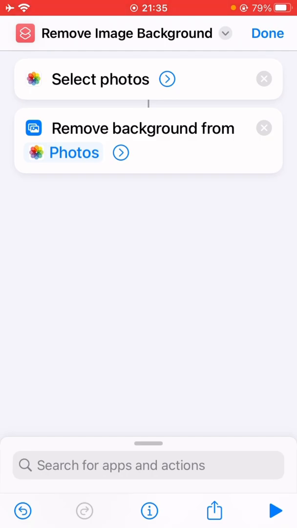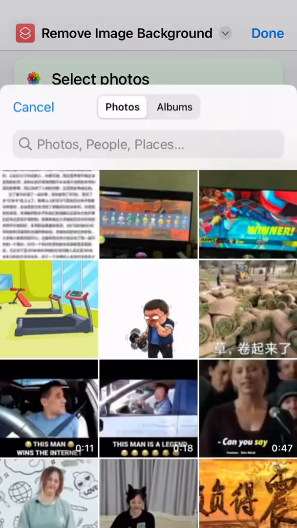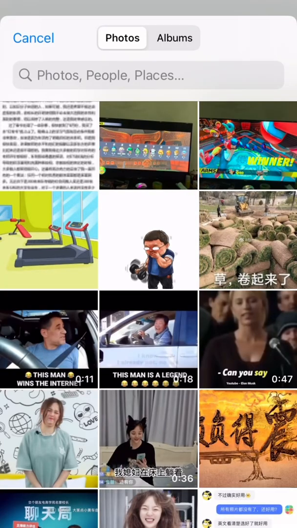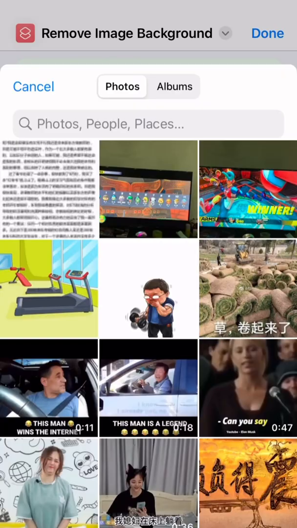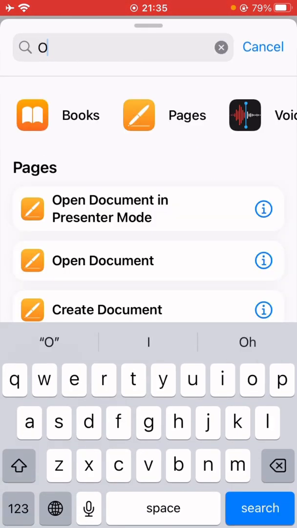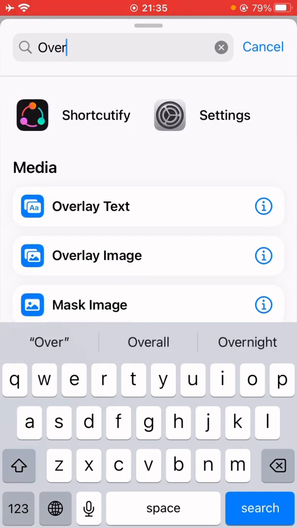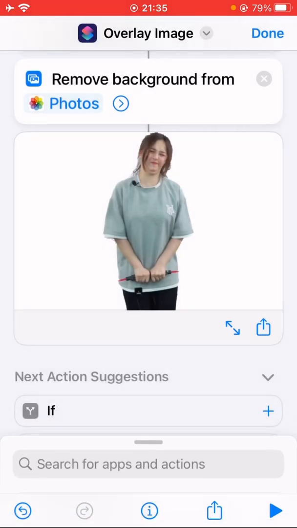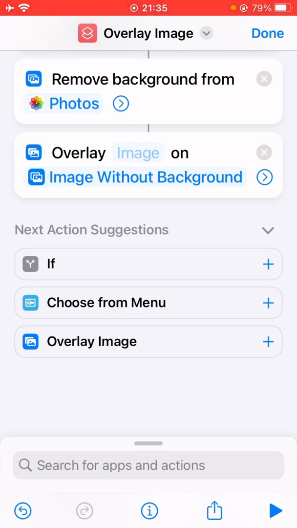So let me just run it. How about this one? So you see, it's the white background. So how about we change the background? We're gonna add the overlay action, overlay image on another image background.